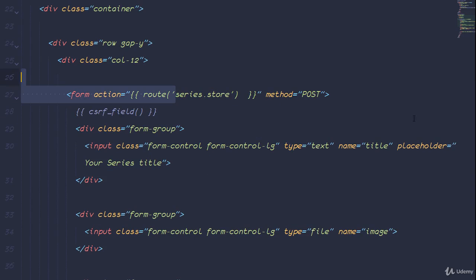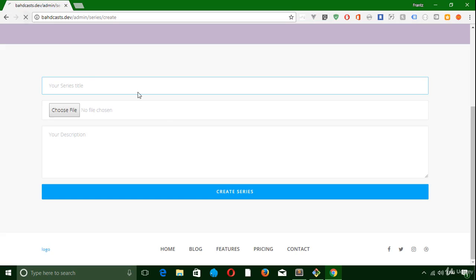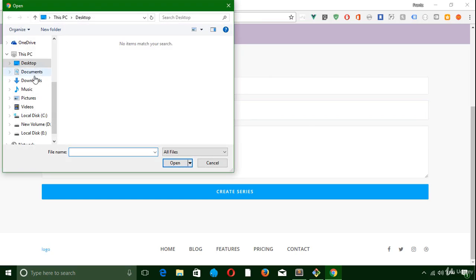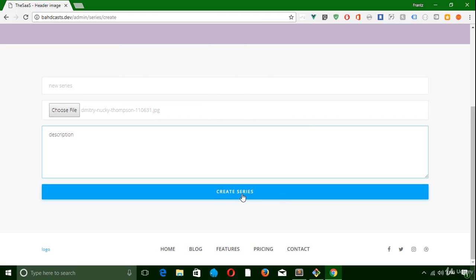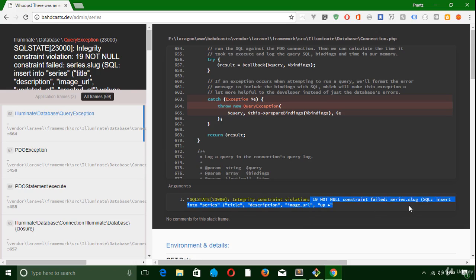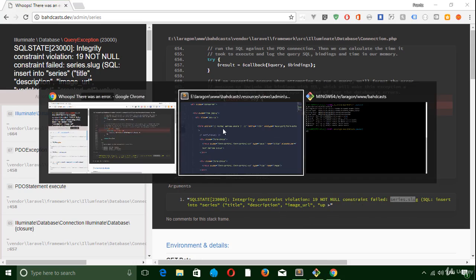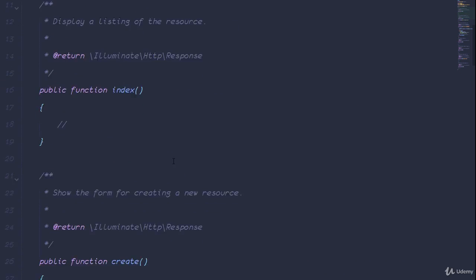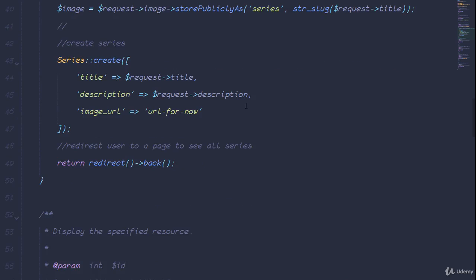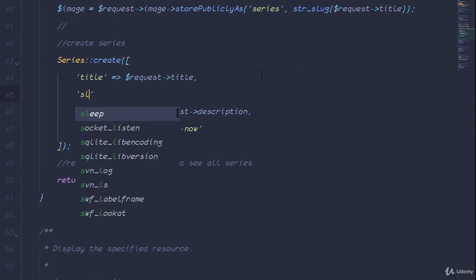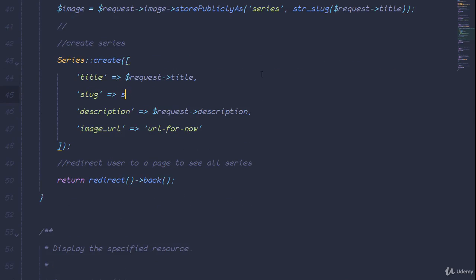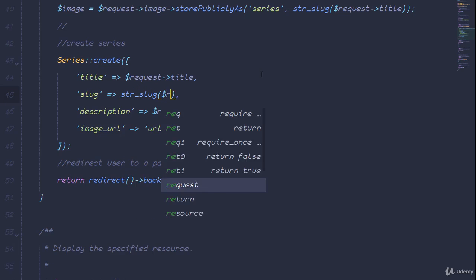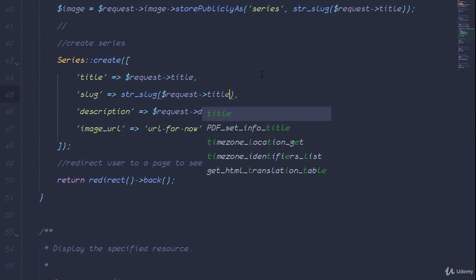Okay, so let's try this out and see what we get. Refresh, new series, upload the file, description, and create series. And we have an integrity constraint violation on the slug, and I think that's my fault because we're trying to create a series without passing in the slug, right? So we have to make sure we pass in a slug right here. But it looks like the image upload was actually successful. We're going to check that out in a moment. So request title Str::slug.